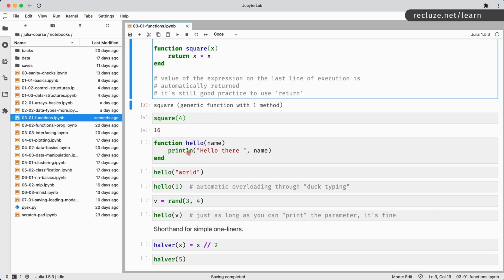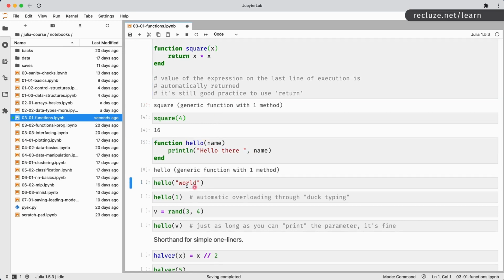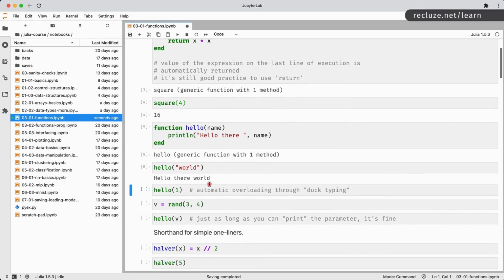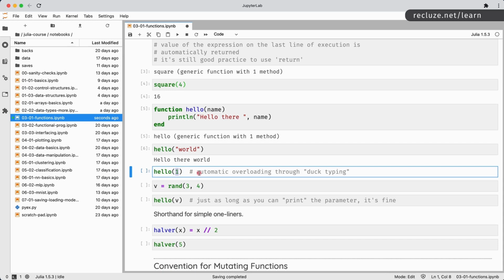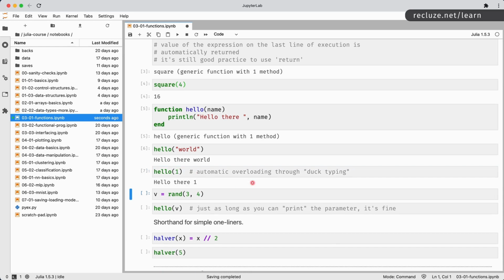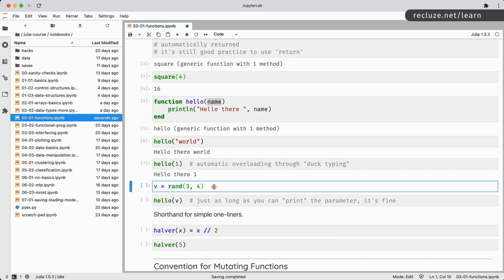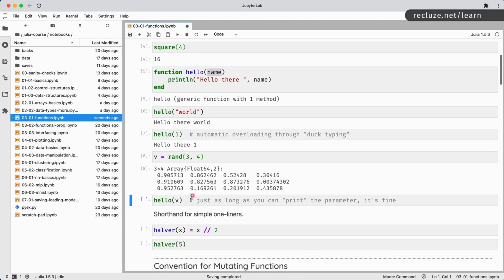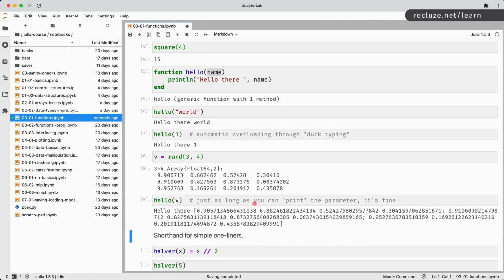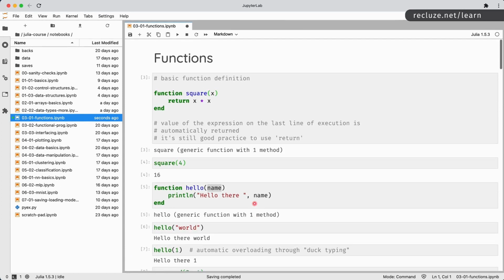So if we have hello name and we simply print the value over here, we can go ahead and call hello with the string parameter. So it's going to print hello there world. We can also pass it an integer. This is obviously going to work perfectly fine because name can hold any different data type. We can even create a matrix over here using the rand function and pass that to hello, and that is still going to work. So anything will print as long as it can be converted into a string, right? So this works perfectly fine. This is probably stuff that you're already familiar with. We're just looking at the syntax that Julia provides for this.